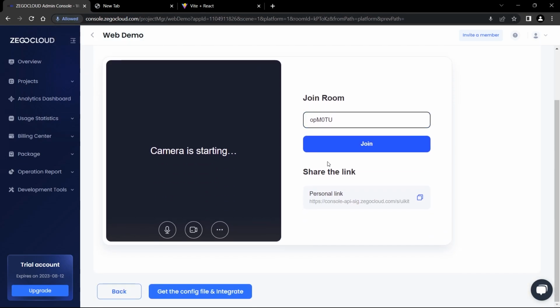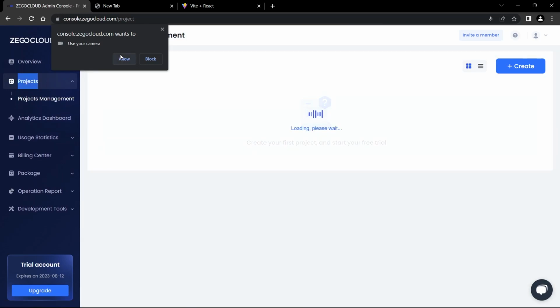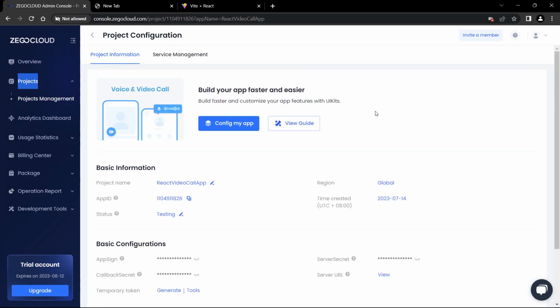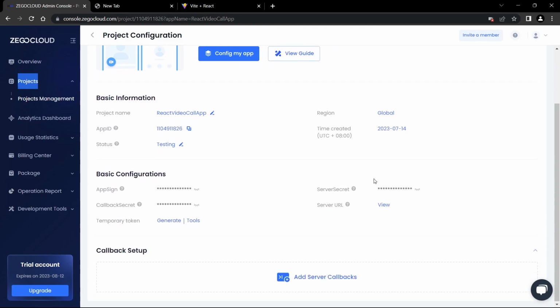Okay, so that's what we'll be building. And what I'm actually going to do is go to projects. And you can see we have some basic information here, app ID, and some basic configuration. So we have app sign, we have a callback secret and temporary token here, server secret and server URL. All right, so what I'm now going to do is go back to VS Code.